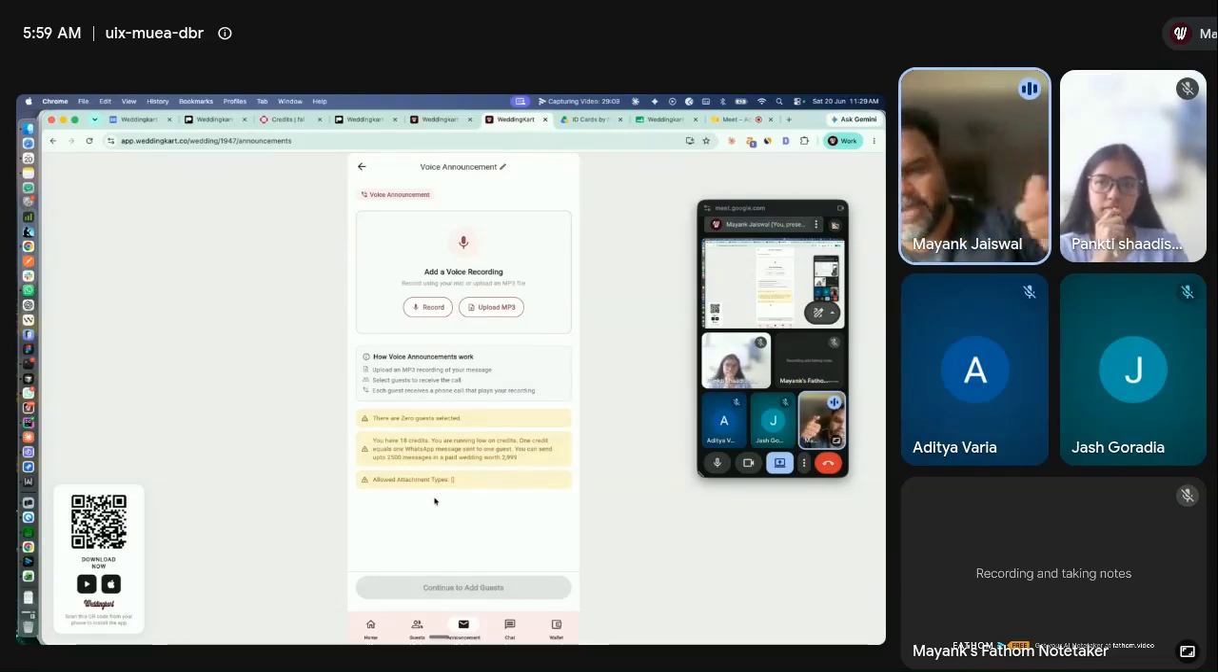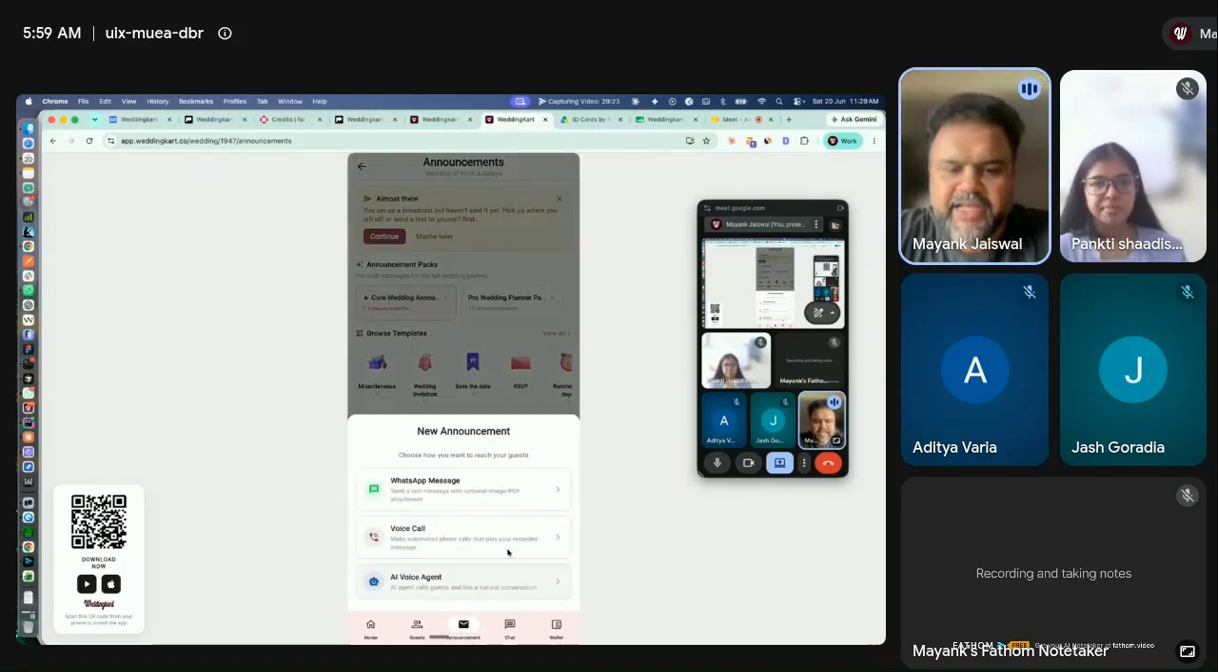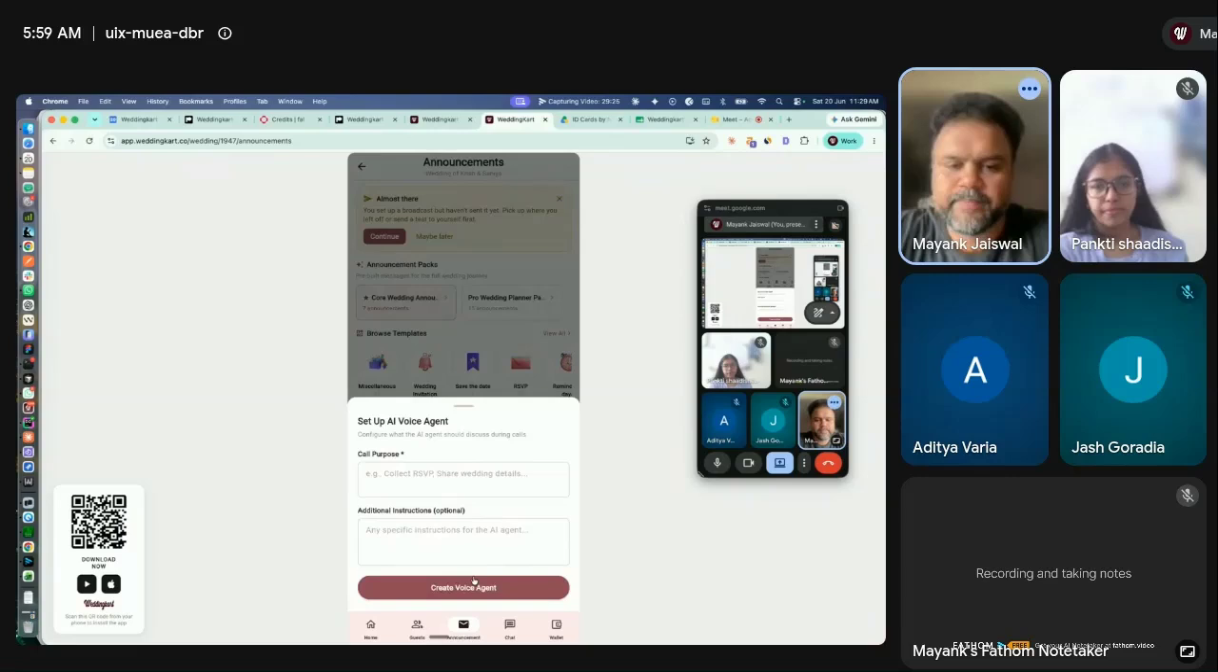And as soon as they pick up the phone, that audio will start playing. And as soon as the audio finishes, the call will end. Another functionality is voice AI agents.